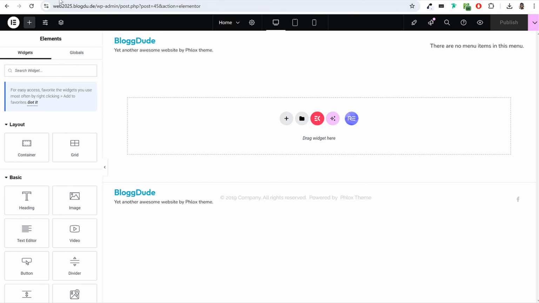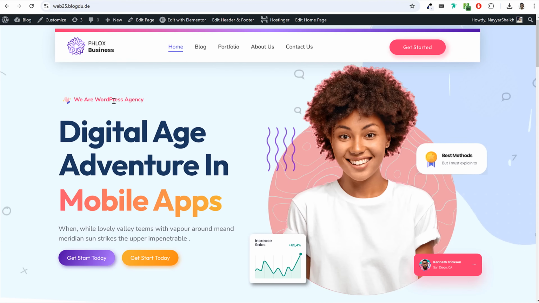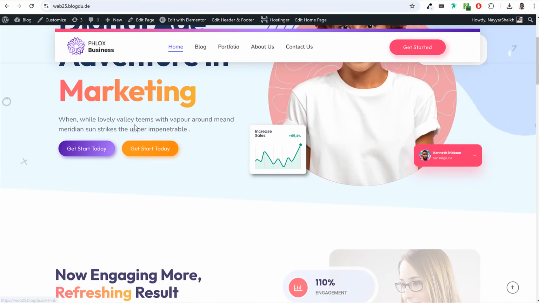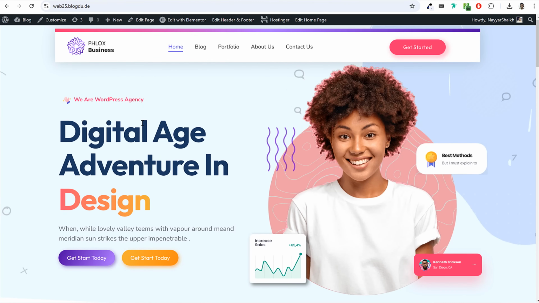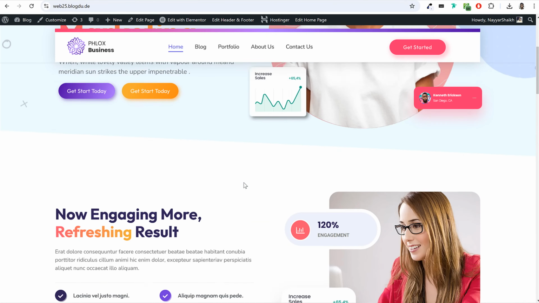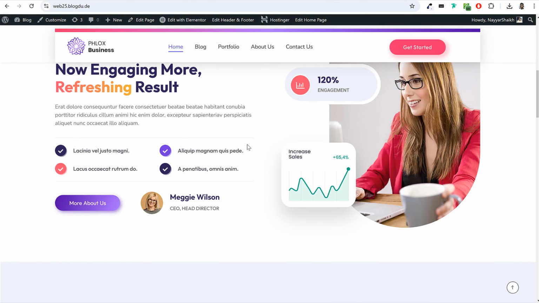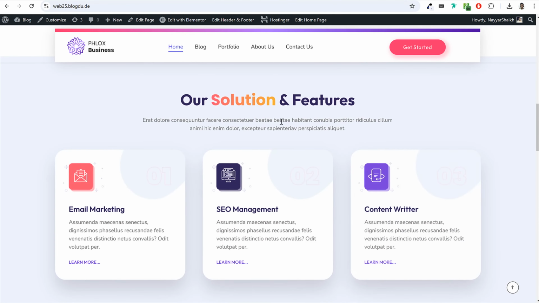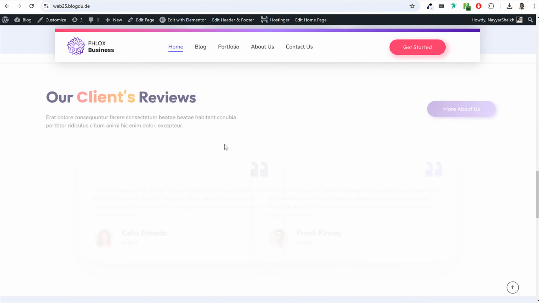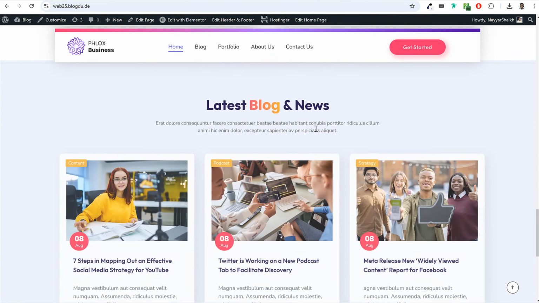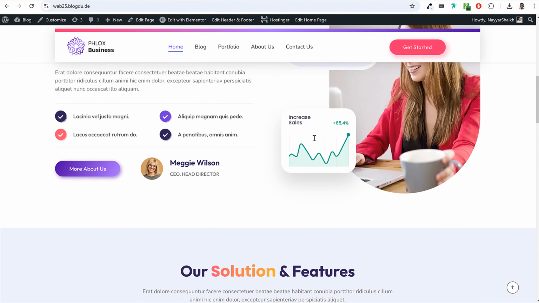Now to create a new page, whether it's the home page, blog page, or any page, we create the page section by section. This is your first section, your hero section. If you scroll down, we have the second section. Then this is the third section, the feature section. Then the fourth section is the review section. Then the fifth section is the blog and news section. So this is how it goes.